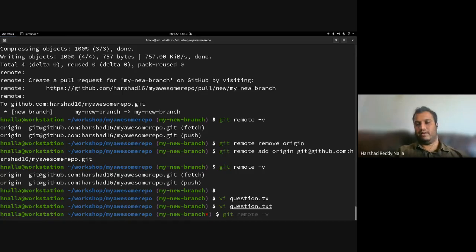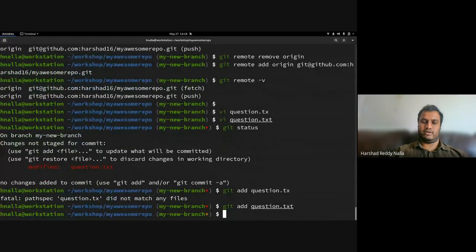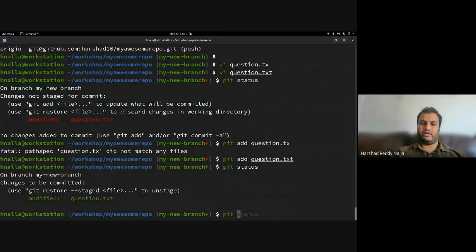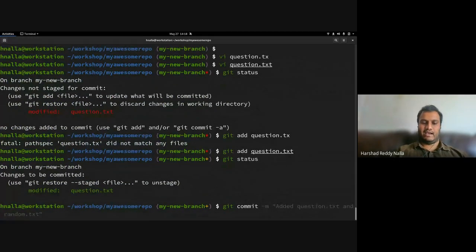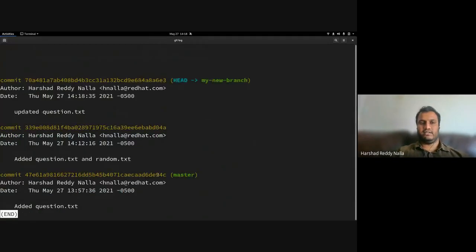And once you've done that, you commit that. So just follow through. You have edited the question. We do git status just to see what happened, and you see there's an unstaged change. So how do we make it staged? We add that. So we added question.txt. Ready for commit, you will commit that by doing git commit -m, m for message, and then say updated question.txt, and then save it. Now if you do git log, you will see there are 3 commits.